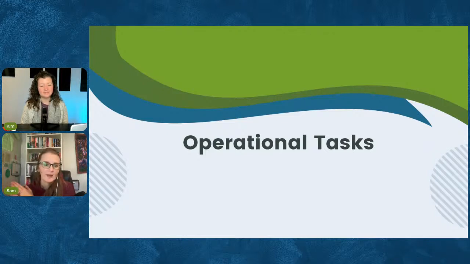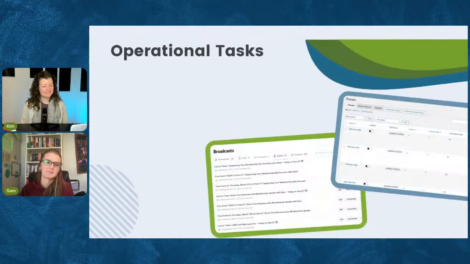Very cool. Operational tasks. This sounds like a big category. It kind of is, but it's not time intense things.